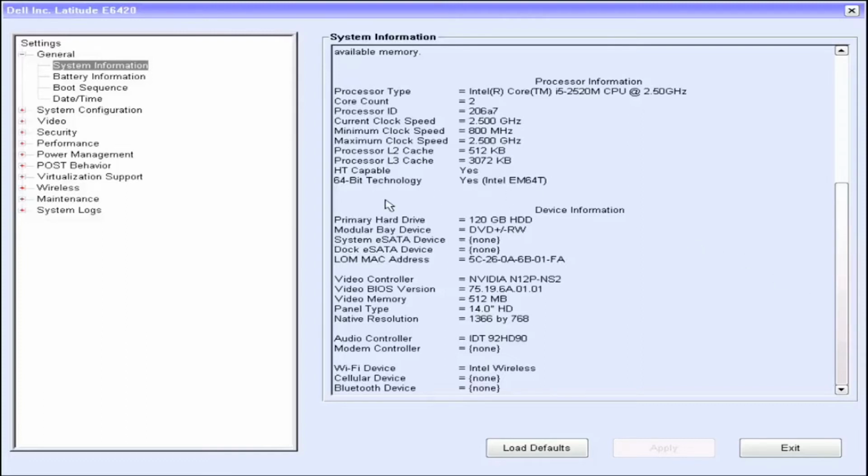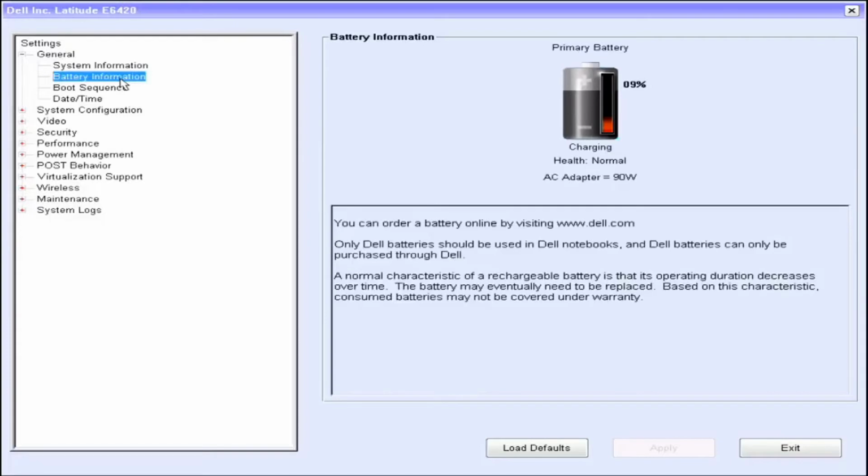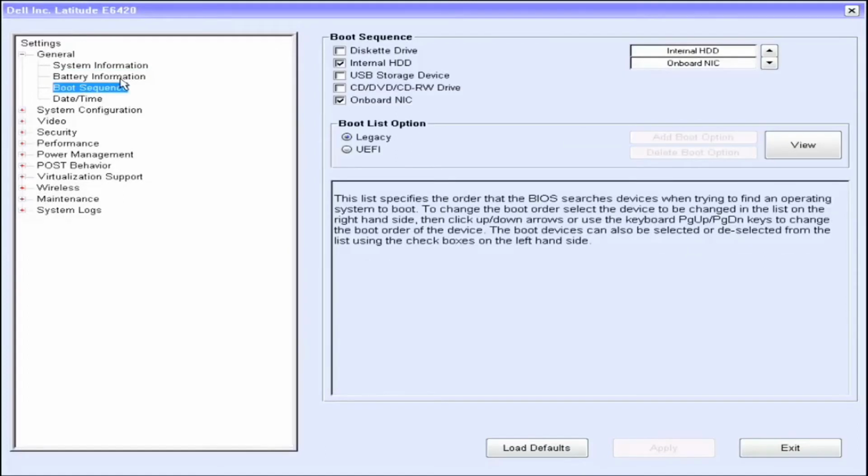The next thing we can look at here is battery information, and we want to make sure that the battery that we've got in it is normal. If it says replace or bad, then we know that this battery is on the way out and we need to go ahead and put a different one in there. I actually let this one discharge all the way and I'm recharging it right now, but you can see it says health normal.